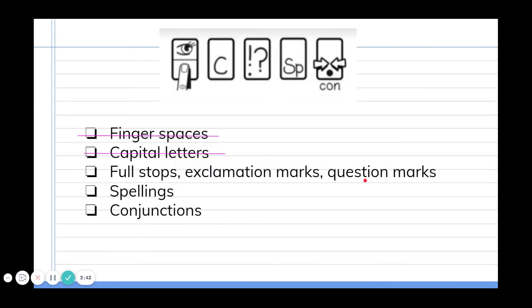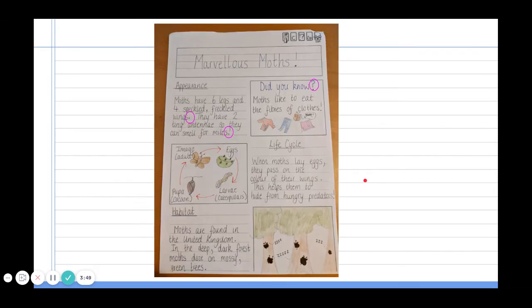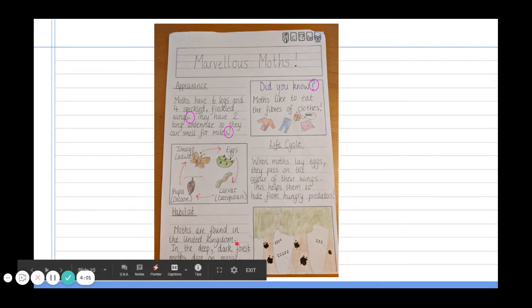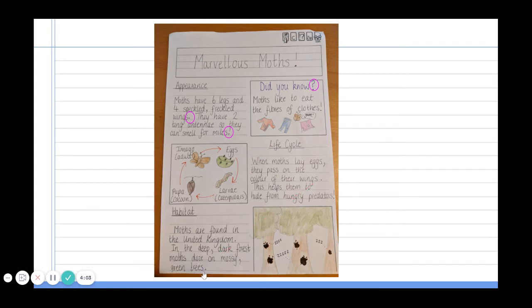The next thing on our list is we were trying to include full stops, but also exclamation marks and question marks. So the first thing that I need to do is check that I have used full stops at the end of all my sentences. So I can definitely say I have my first sentence. See, I've got one here, and I've got one on my last sentence too. So I'm happy with my full stops.